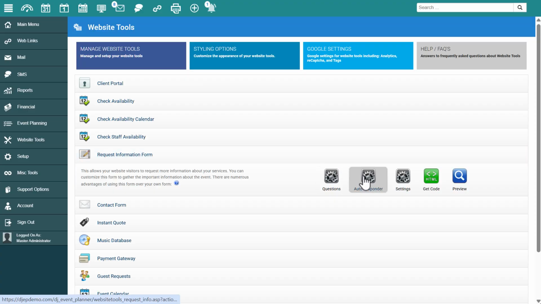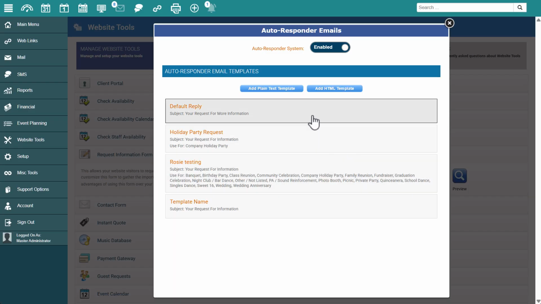Now underneath the autoresponder settings, as I mentioned, the request information form has its own autoresponder built into it. By default, it is disabled, so you'd want to enable it. You can add a template here that will automatically go out as soon as the client submits a request for information. You can either add a plain text template or an HTML template. Plain text is strictly that. It's just text. You cannot format it. You cannot add images. You can't add hyperlinks, etc. If you want to format the text, add images, hyperlinks, you're going to want to add an HTML template.